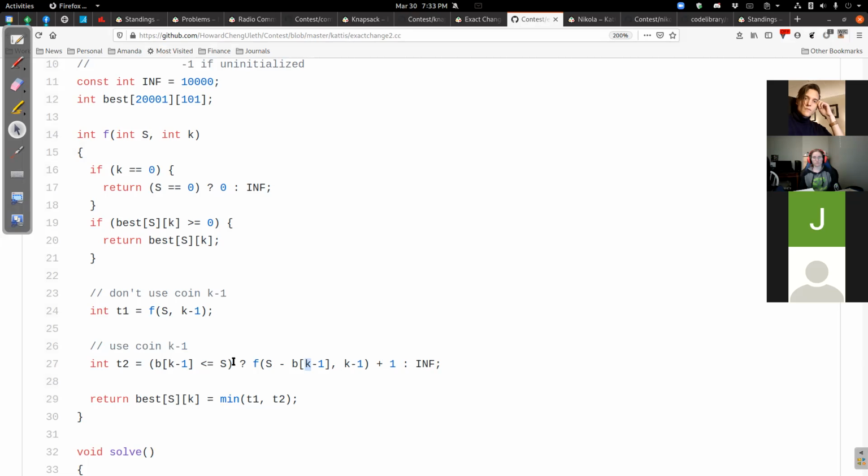And then if the coin is too big, that means I cannot use it. And my trick here is to just make it infinity. So that later on when I take the minimum of the two, it basically eliminates this one immediately if you can't use that coin. And that's it. So this is the answer. I set it to the array entry so that if I get asked again next time, I won't have to redo the computation.